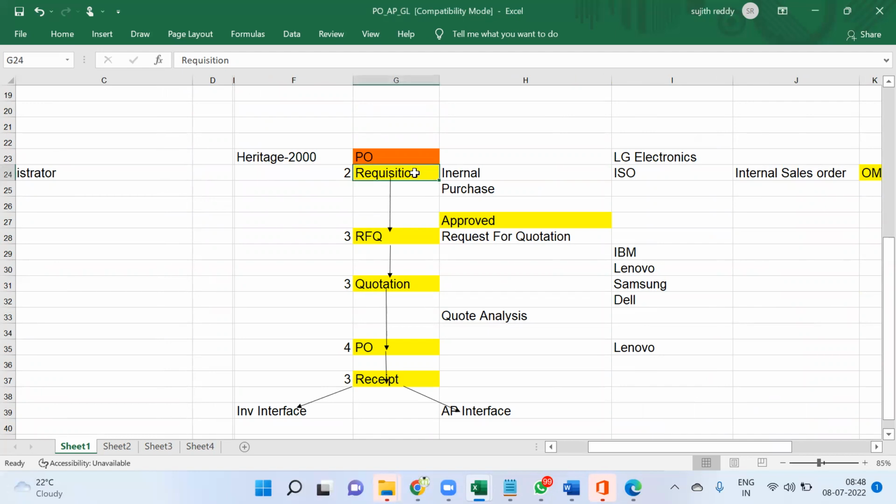Once the requisition is created, we have 2 different types of requisitions: internal requisition and purchase requisition. Once the requisition is created and approved, we will create an RFQ document, a request for quotation. We send this document to the supplier saying we have the following requirement. Are you interested to supply the goods for this location with this price and these terms and conditions? So we are requesting the quotation from the suppliers. If the supplier is interested, he will reply with the quotation.